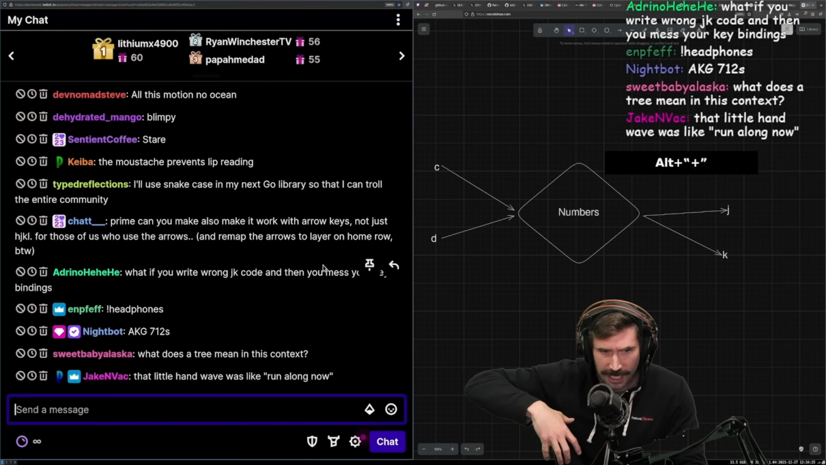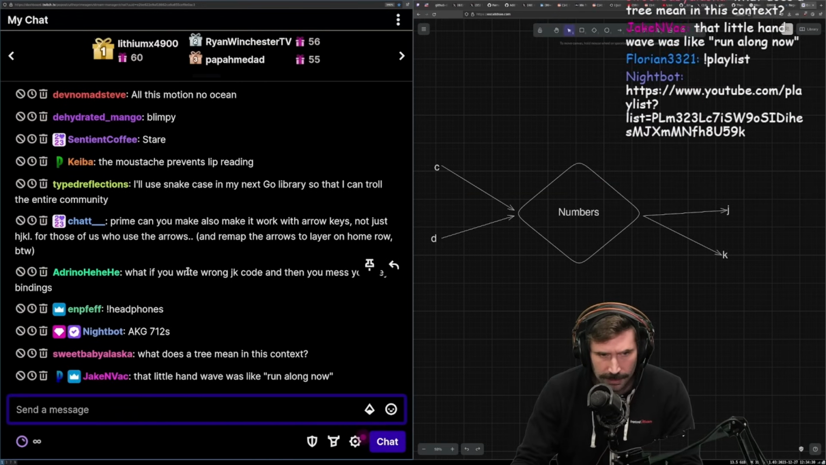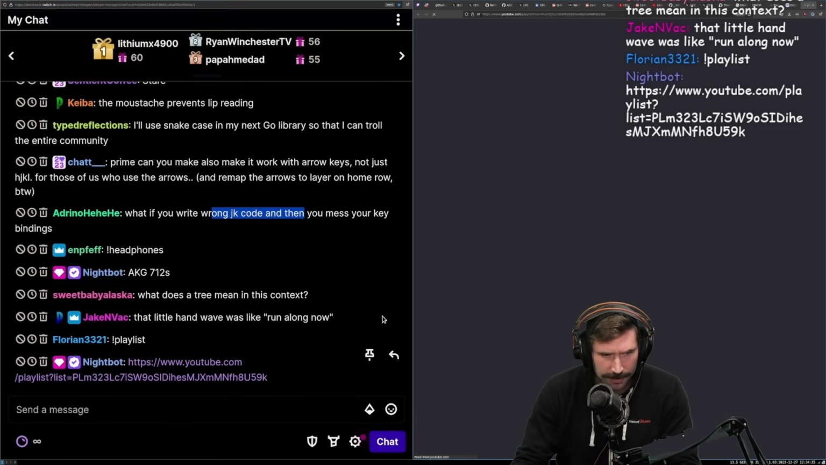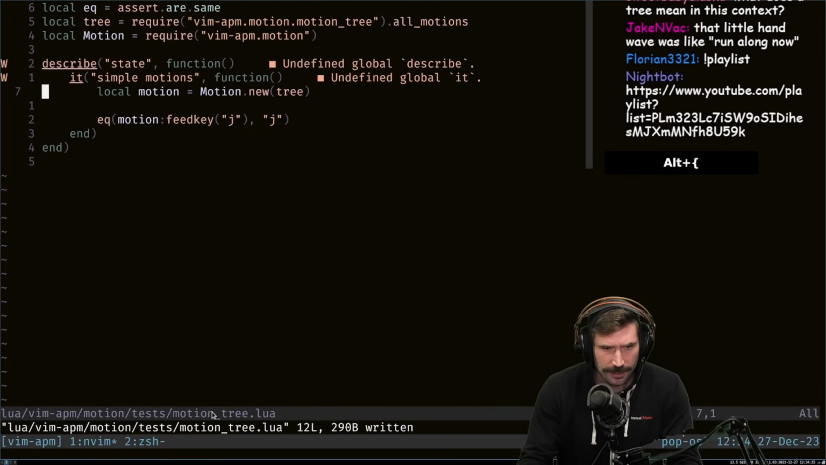What if you write JK code and you're messing your key bindings? I'm not sure what you're trying to say there, buddy bear. You're still doing things.